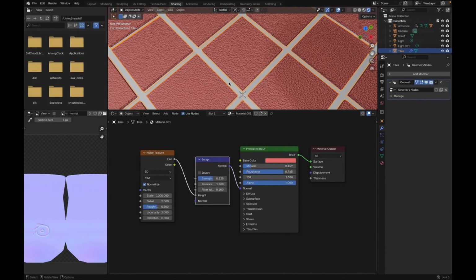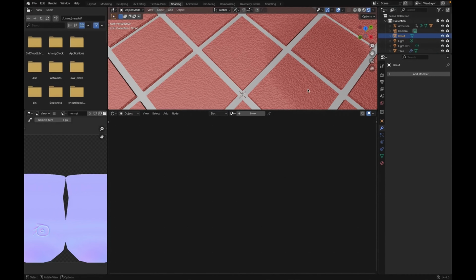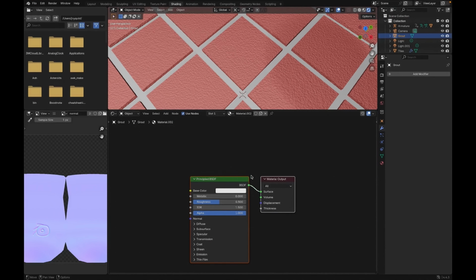And honestly, I think the grout should have something similar. Maybe this, let's lower this a little bit. Let's see how 800 looks. And let's reduce that strength a little bit. But then let's do something similar on the grout. And I'm gonna say this is totally rough.